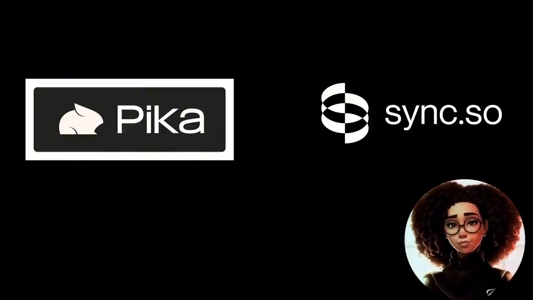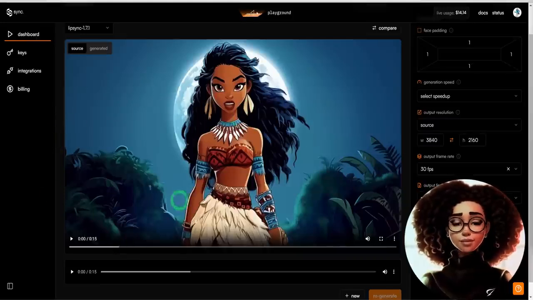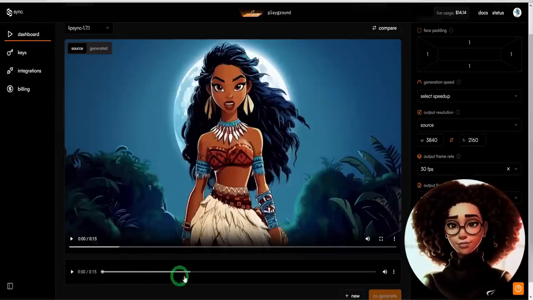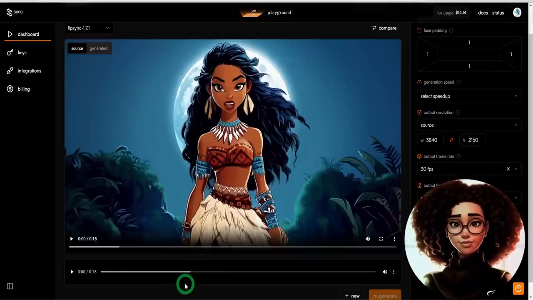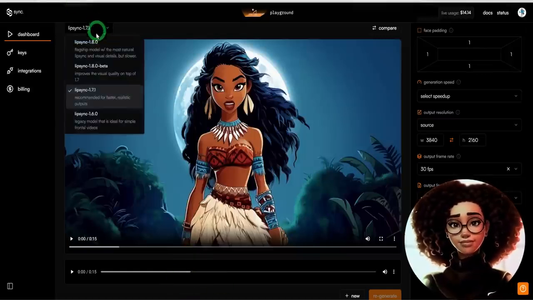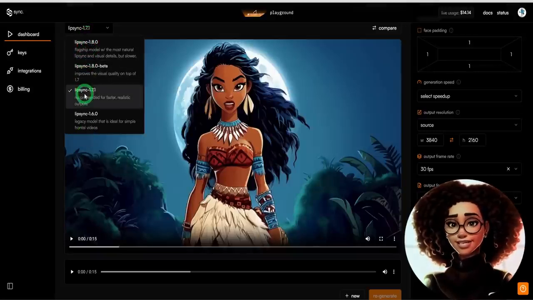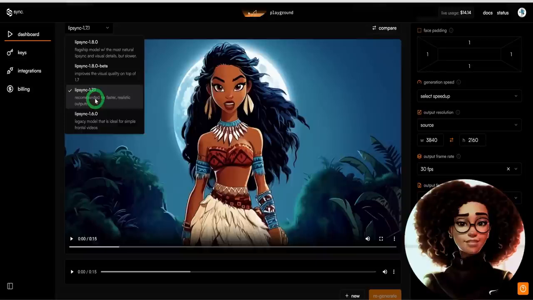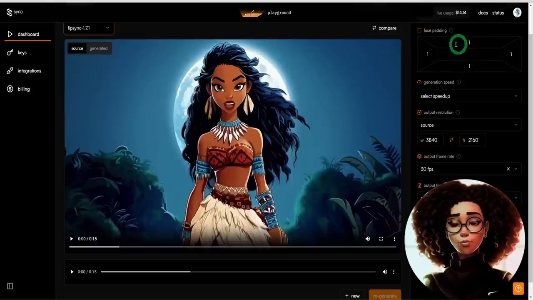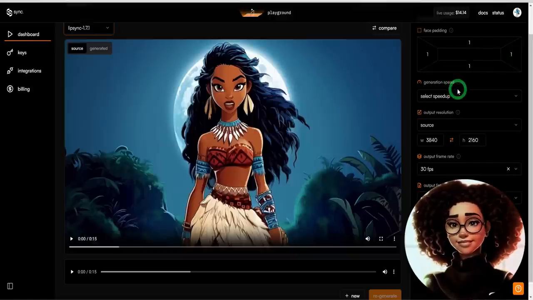In SyncLabs, upload the video you've created, which includes the character that needs to be lip synced. Add the voiceover audio file that you generated with 11 Labs or recorded yourself, or a song. Choose between different lip syncing models like V1.71 for a natural look or V1.8 beta for a slightly smoother appearance. Set the face padding values to 1111 to keep the mouth movements aligned. Adjust the output source and output frame settings as needed.